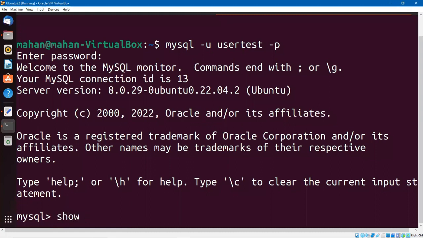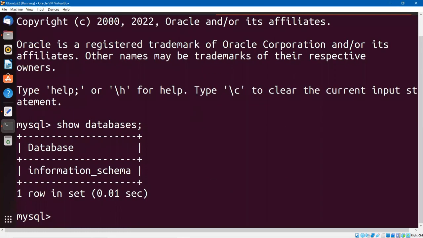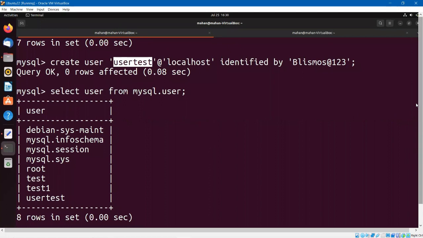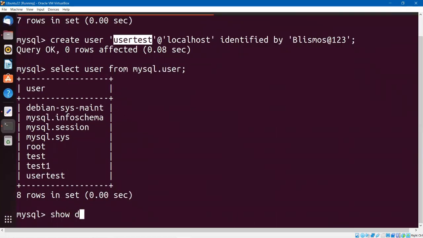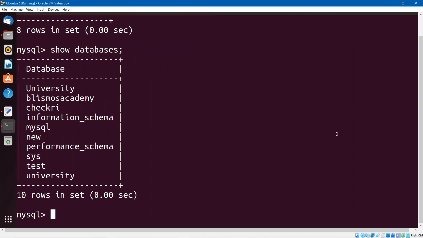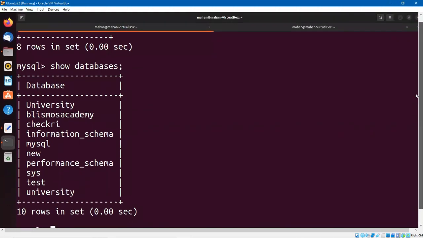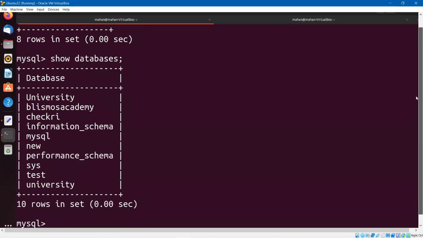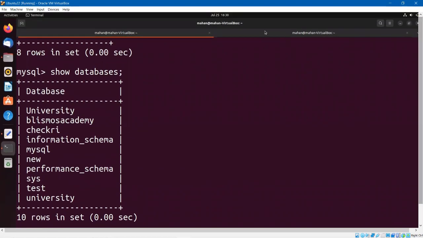I'll say show databases. It has only one database. Now, if you see in this RDBMS, we had multiple databases, isn't it? If I go back and check the databases here, if I say show databases, I'm toggling between a root user and a test user. You can see there are so many databases here, isn't it? So what it means is even though we created the user, this user does not have access to the databases. Let us try to access one database.